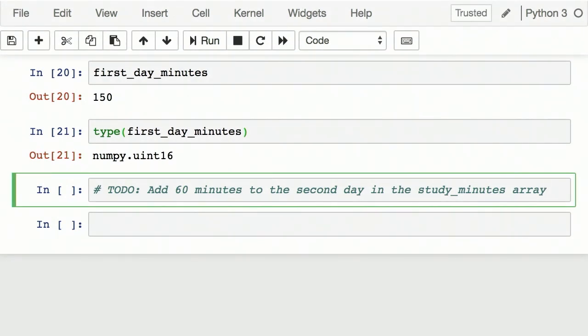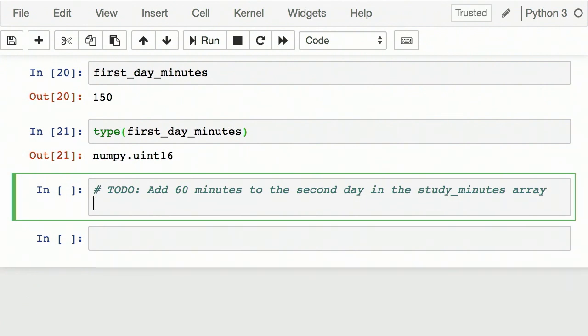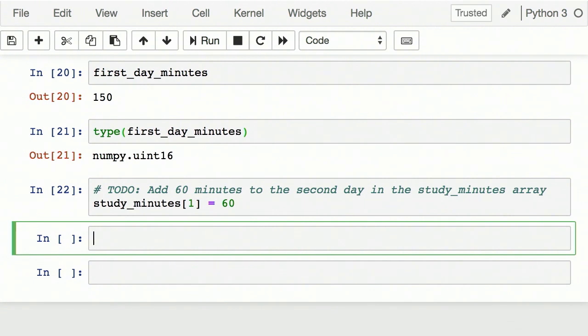Okay, so I can't tell you how many times this bites me. I said second day, so I feel like it should be index 2. But it isn't, is it? It's actually index 1. And I'm going to set that to 60. Now, you might be wondering if you can assign multiple values to an array in a single line, in a single statement. If you remember your collection slicing skills, they work here too.